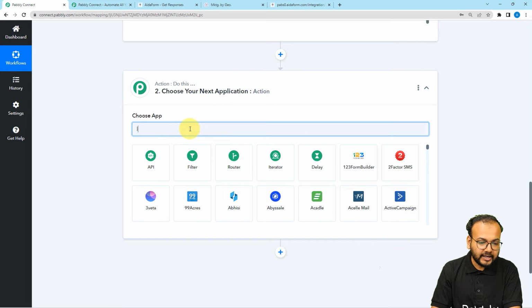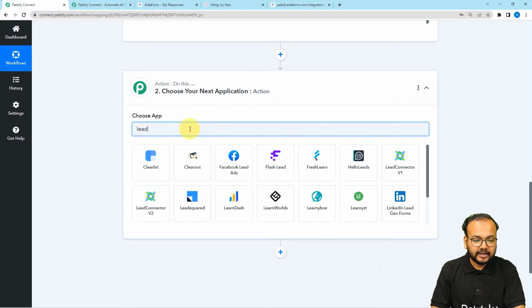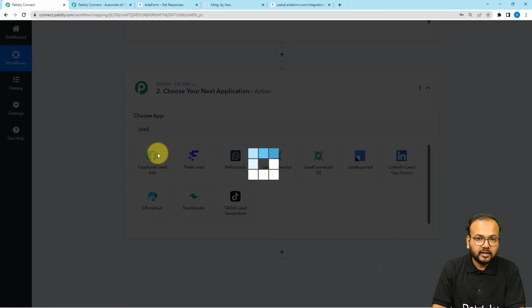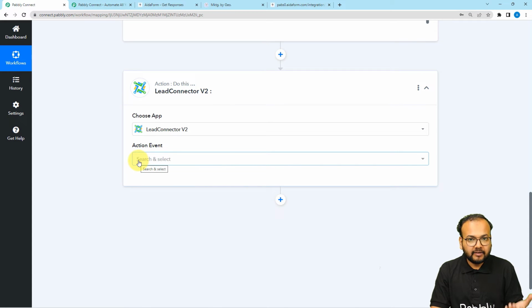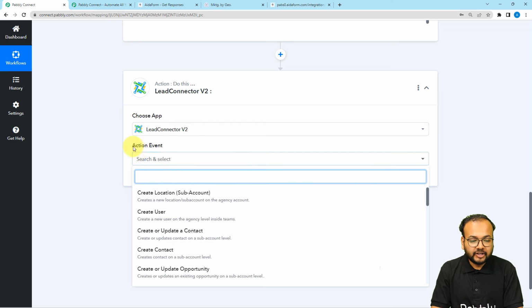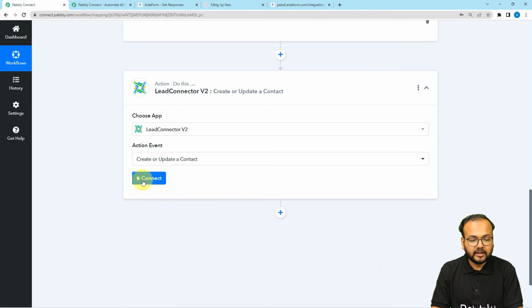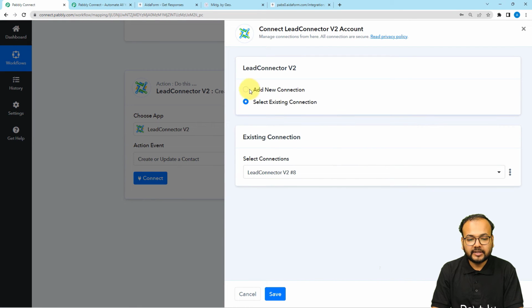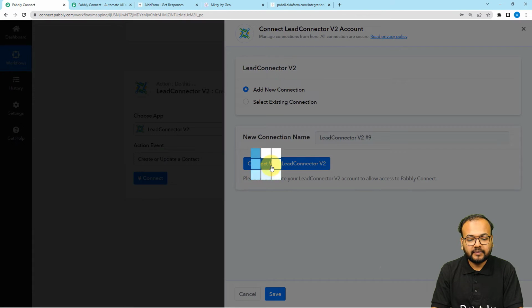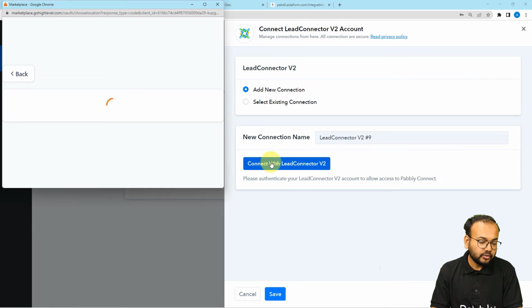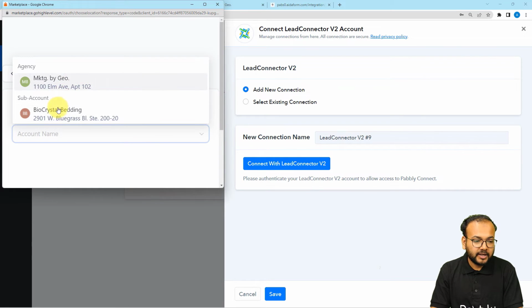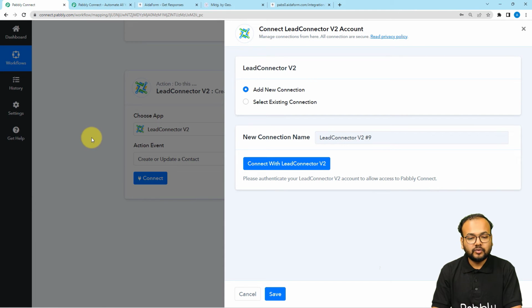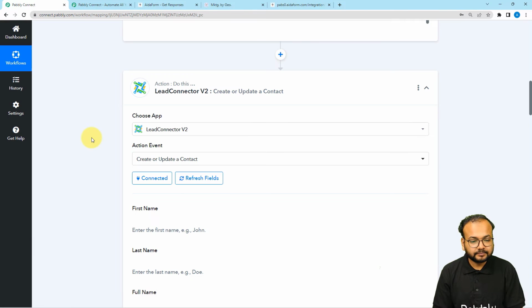So GoHighLevel is listed here as LeadConnector, because LeadConnector is an application created by the HighLevel platform which you can white label for your business. Okay, the action event would be create or update a contact. Click on the connect button. From here select add new connection, then click on connect with LeadConnector version 2 or HighLevel, and from here you have to select your sub account of your agency and you will be connected in a moment.